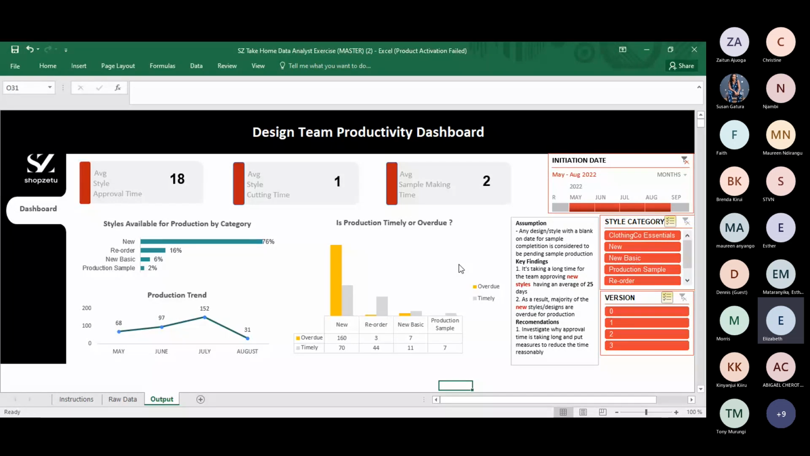It says that we have 68 styles that were initiated in May. Then there was an increase to 97 in June. Then there was a peak in July, with 152 newly initiated styles. Then we had a drop in the styles initiated to 31 in August. So I think from that I can now present my findings.